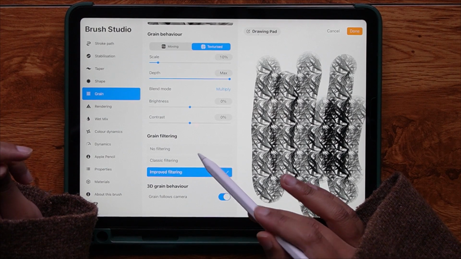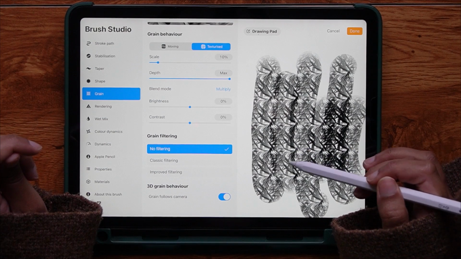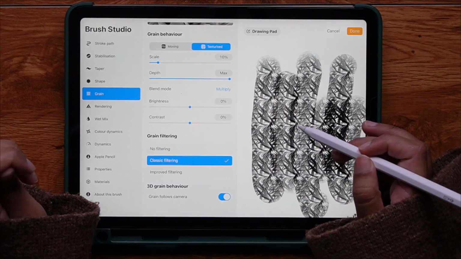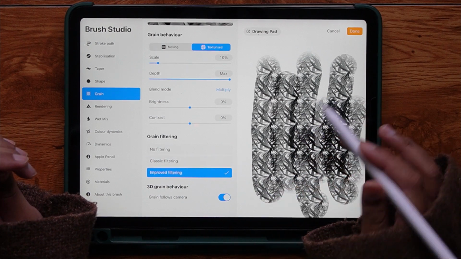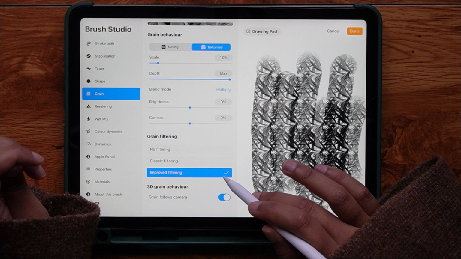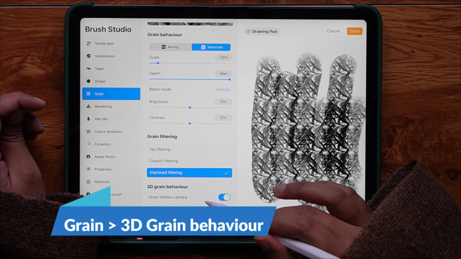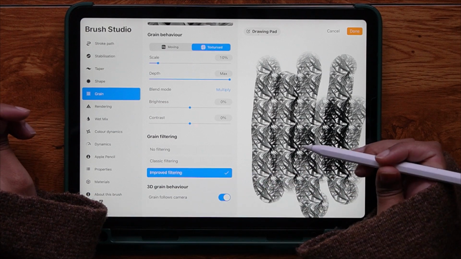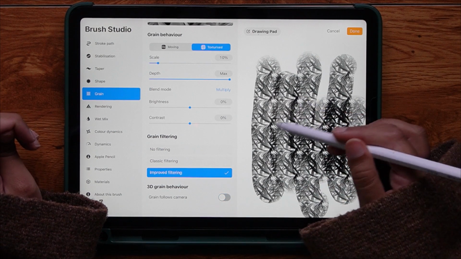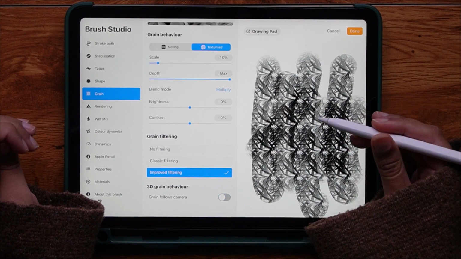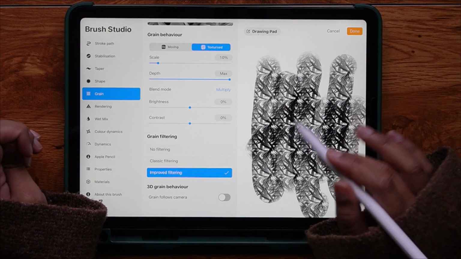We have three options here: no filtering, classic filtering and improved filtering. No filtering will make the edges very harsh, and classic filtering will reduce that harshness, and improved filtering is something that has been introduced in the recent versions of Procreate, which will give much more of that smoother effect for your grain. Next you have something called 3D grain behavior. This option will come into picture if you're creating 3D models or 3D images in Procreate. So if I set it to off, in case I draw a stroke with some grain in it, and if I move my camera angle to view the other side of the 3D object or a model, your grain won't be repeated there.